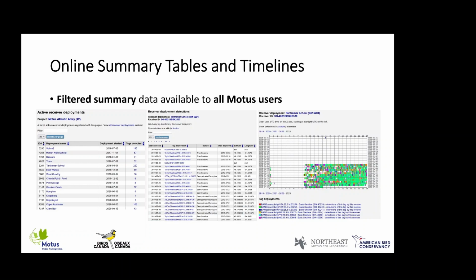And these are basically just big tables of everything that's been detected, or all the stations that are in your project, or a timeline of when detections occurred at your station, or when your tag was at different stations. It's a bunch of different visualizations, and not the most friendly for the public, but if you're a Motus user, you can kind of get the hang of things, and it's a helpful way to look at things.